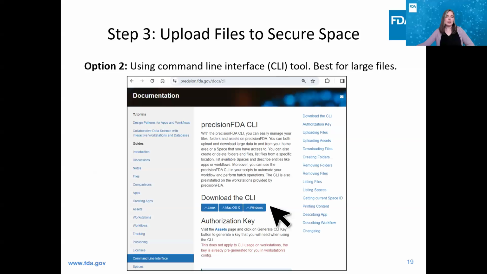In the case of larger files, such as 5 gigabytes or more, and in the case of tens of files to upload, we recommend using the Command Line Interface tool, or CLI. This tool is available for download from the precisionFDA website, and there are versions for Linux, Mac, and Windows operating systems. For security reasons, uploading files requires an authorization key, which expires 24 hours after its generation.